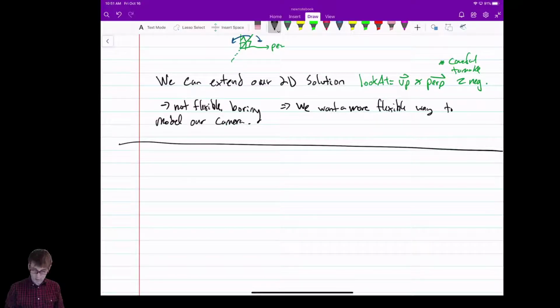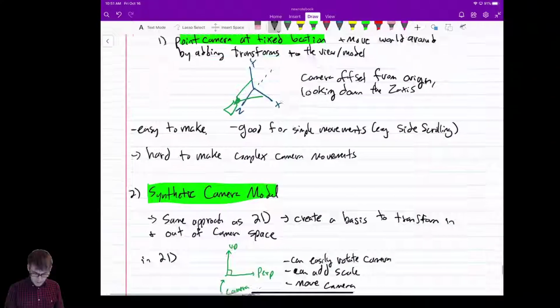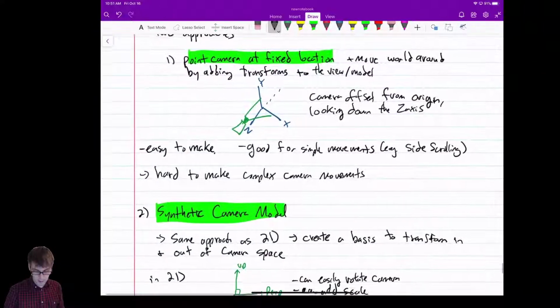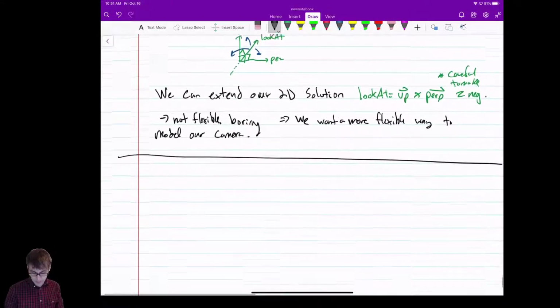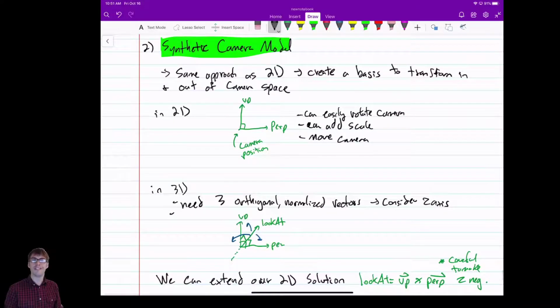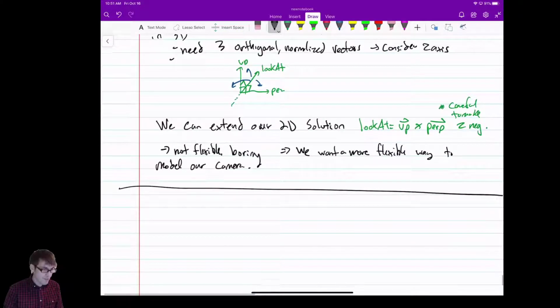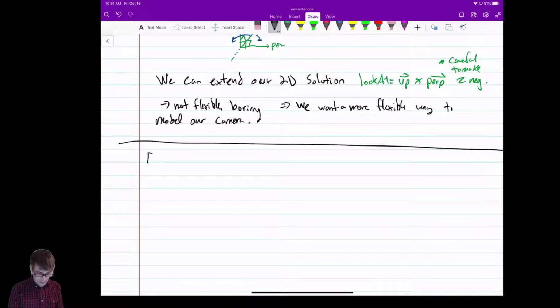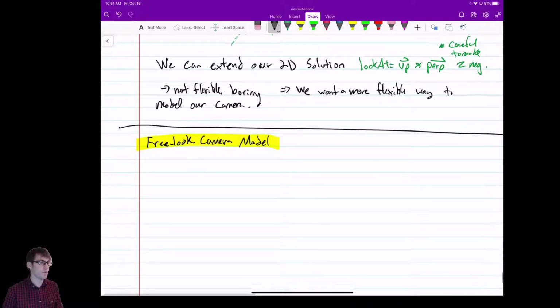Great. So we've learned about two ways to do a 3D camera model. We can do just point anywhere or synthetic, but the problem with our standard synthetic model that I just showed you is it's not easy to make it look where we want to look. So what I'm going to do is show you a variant on this, which I call the free look camera model, which is actually kind of the same thing. It's actually not hard to do, but you approach the problem slightly differently so you have more flexibility.